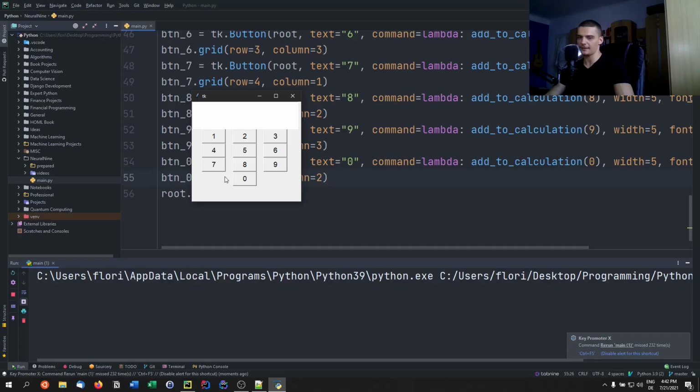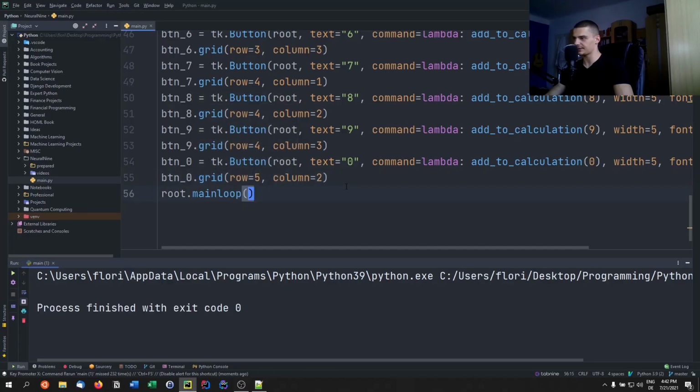Now here we would want to have the parentheses, I guess. So 1 here, and then down below we would want to have the clear and the equal sign. And here we would want to have plus, minus, multiplication, and division. And that should be it actually for a basic calculator. So we're now going to copy this one more time.